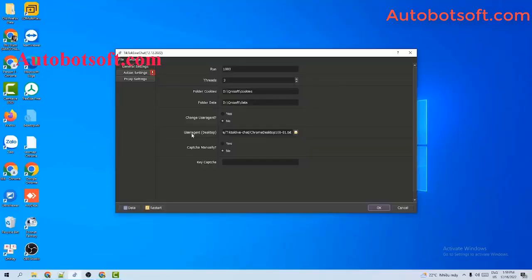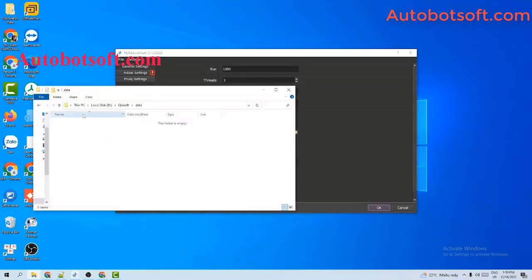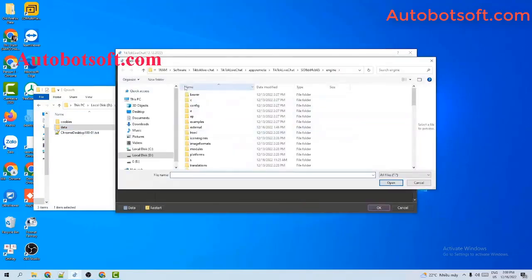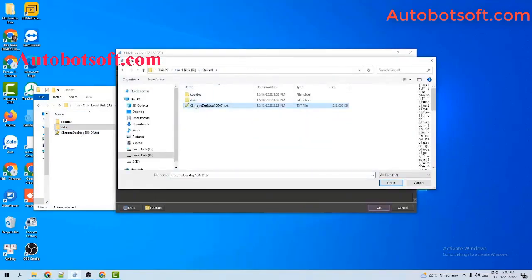Next is user agent desktop session. When you buy the software, we provide you with a software link and a user agent link. Just download this user agent file like this. And then you will click on this icon, and select the downloaded user agent file.